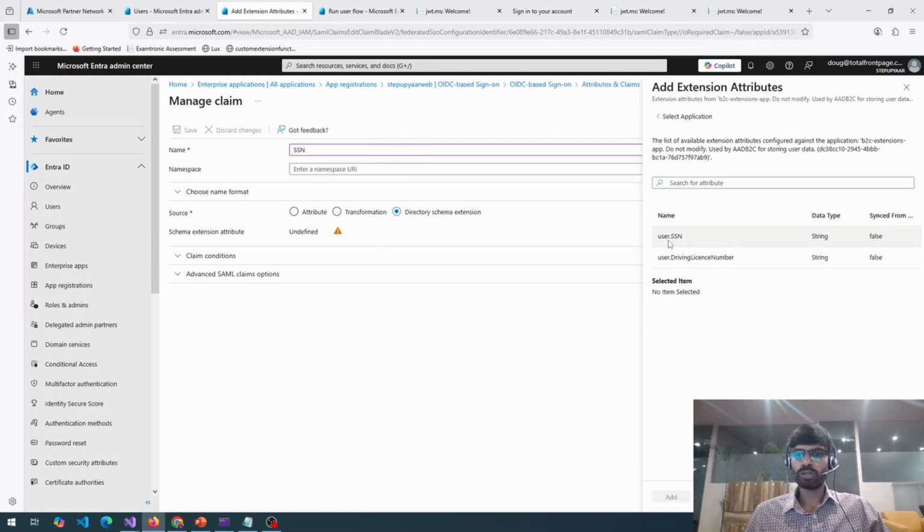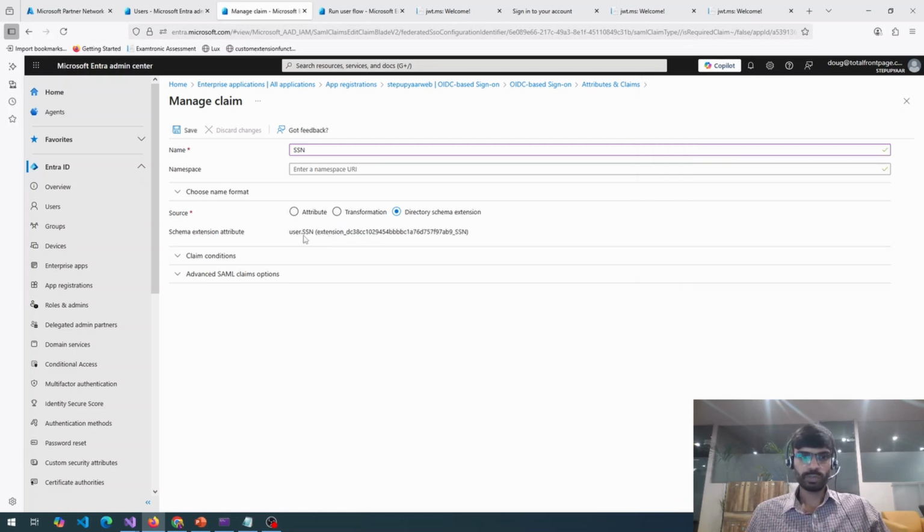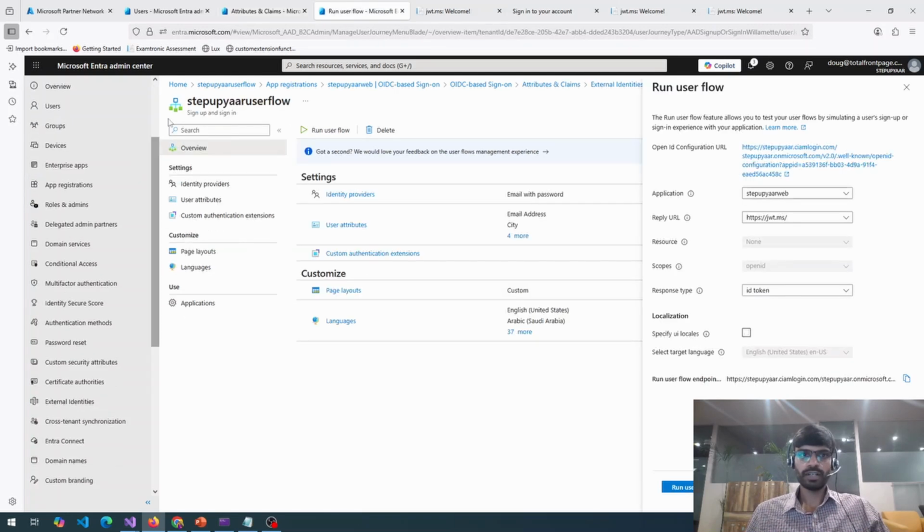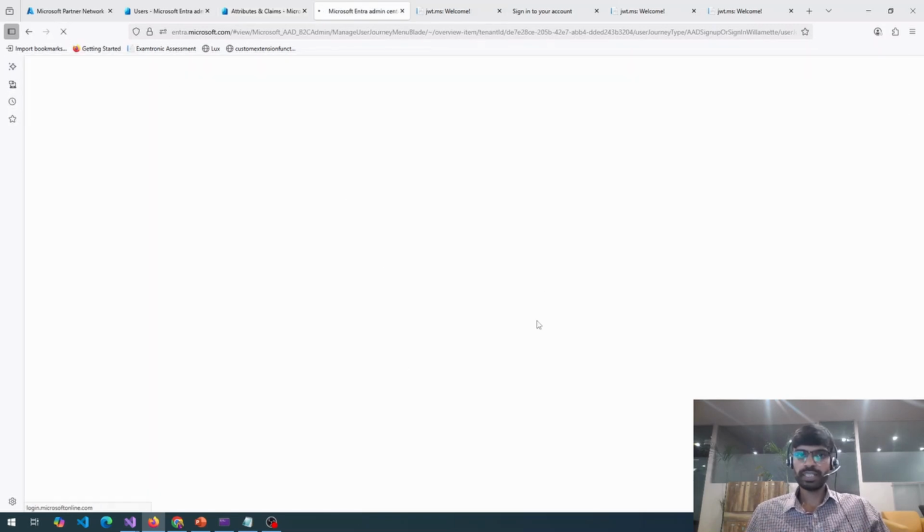Here you have all the available custom attributes. In this session, we have created SSN. Just select this and click on add. Okay, now simply click on save. So you could see that we have successfully added SSN in our custom claim. Now simply run this.